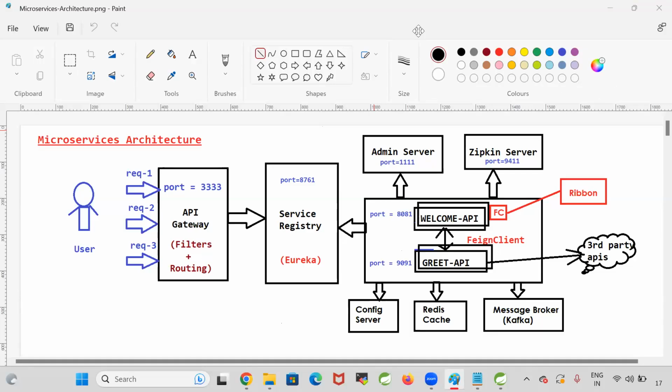All of you able to develop this project using microservices? Yes, sir. Anybody facing any issue in this project development?